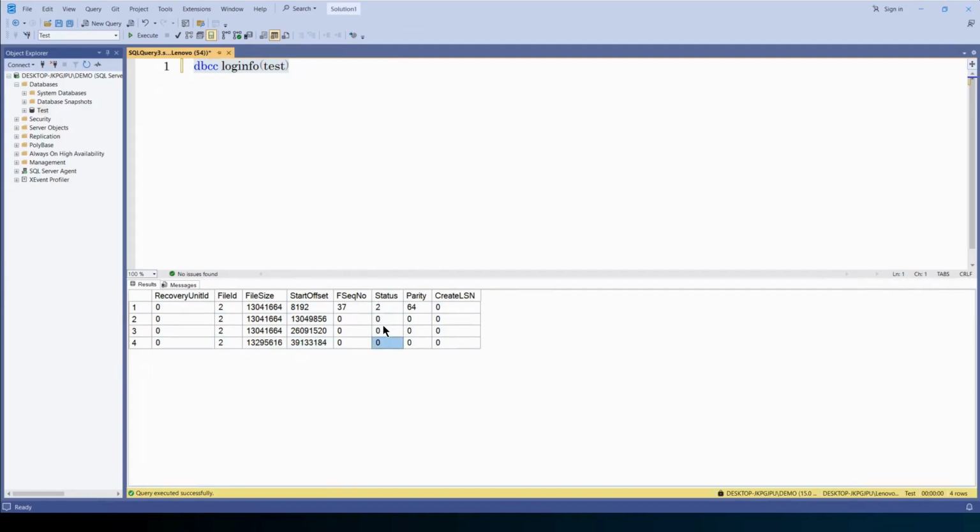When you take a log backup or when the transaction is completed, you will see a few of the rows will be 0. It means that particular VLF is empty now. But it is very important, if you see the status column and you see a 2 in the last row, it means you cannot truncate the log.